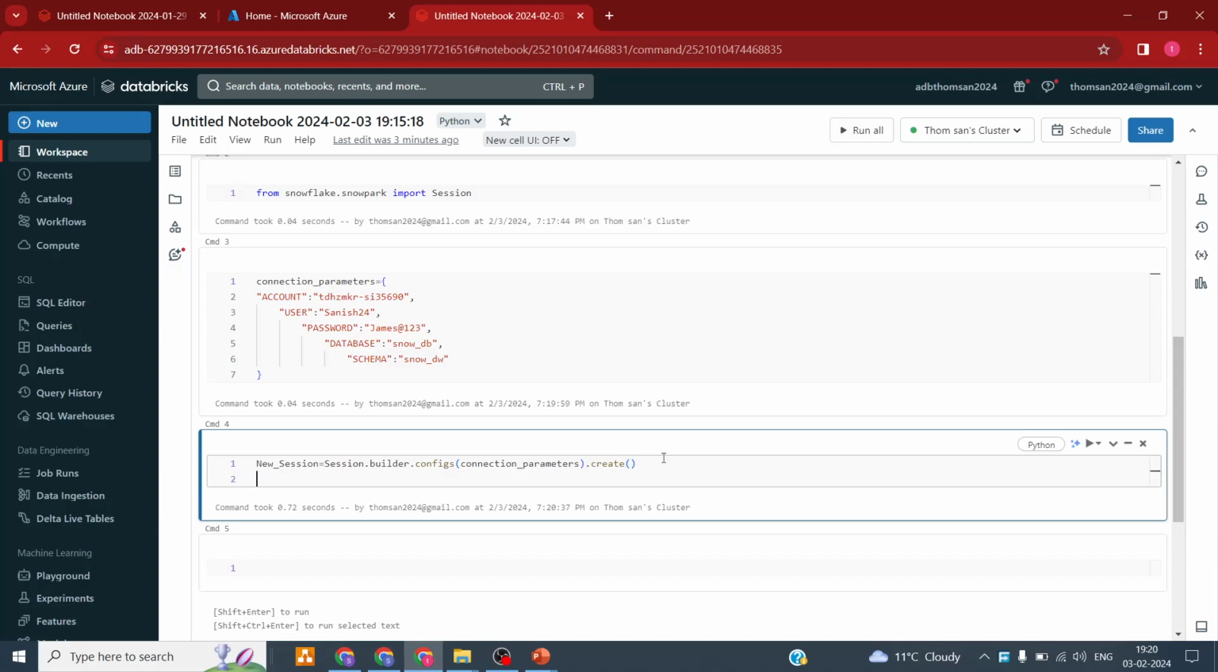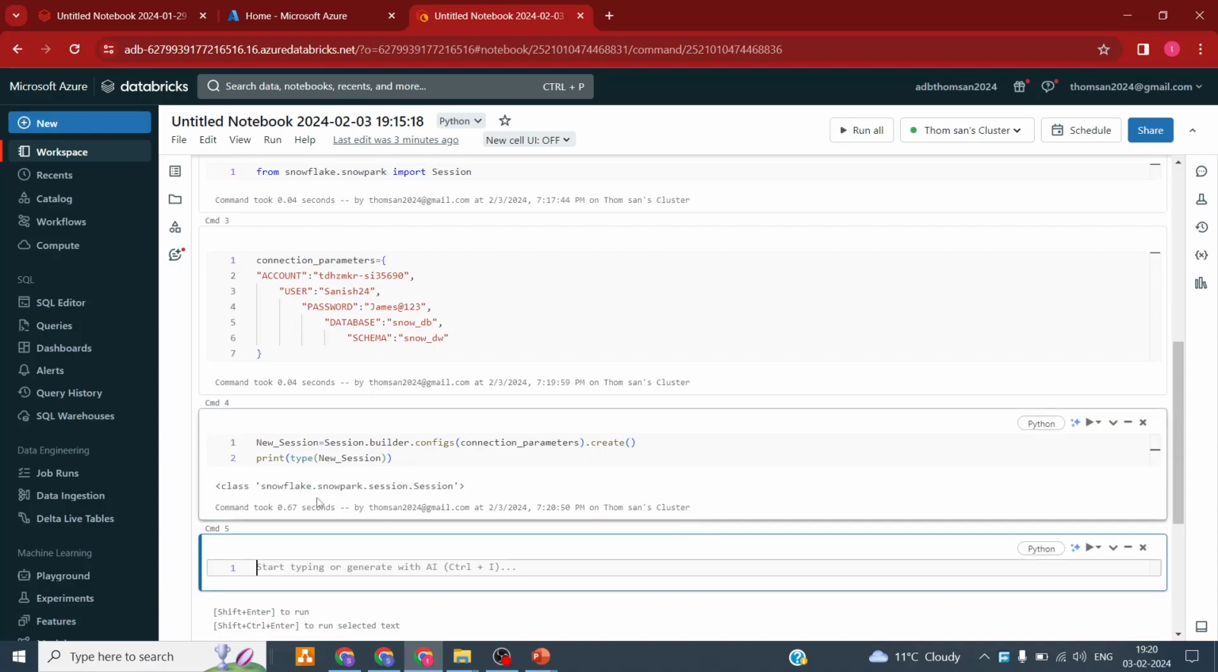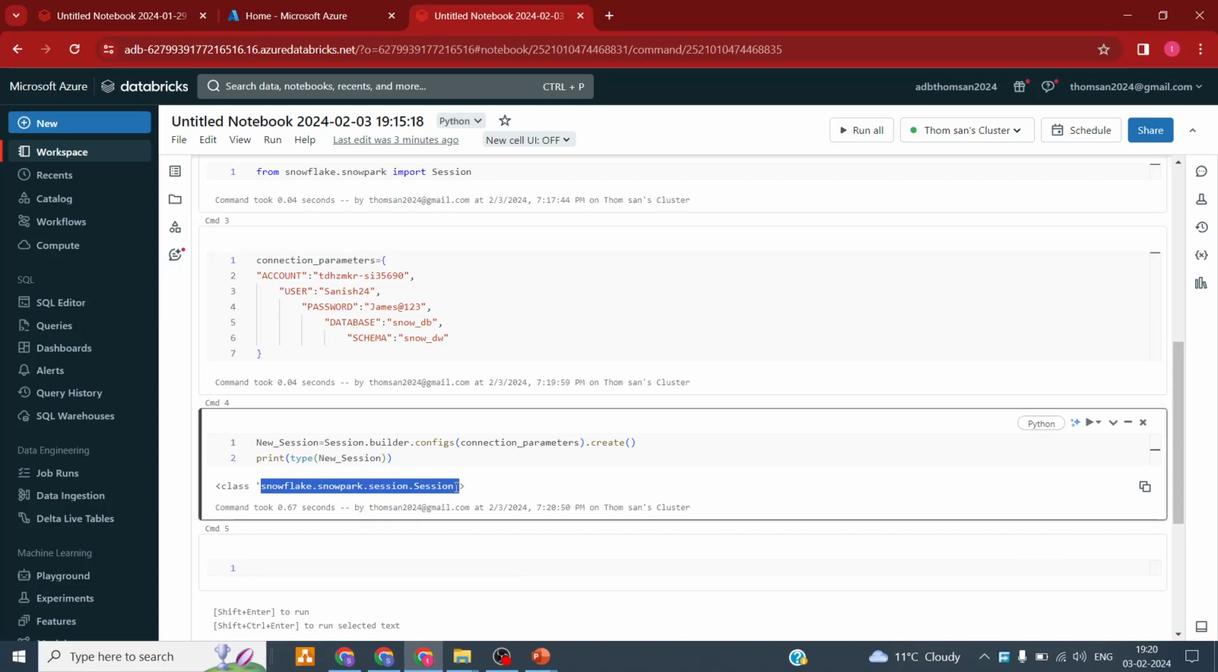Okay, fine. So we can do print, do a type and run this, and let's see what we have. You can see it has responded back with this value, the active session that we have. So that means we don't have any issues in establishing the connectivity, so we are good.